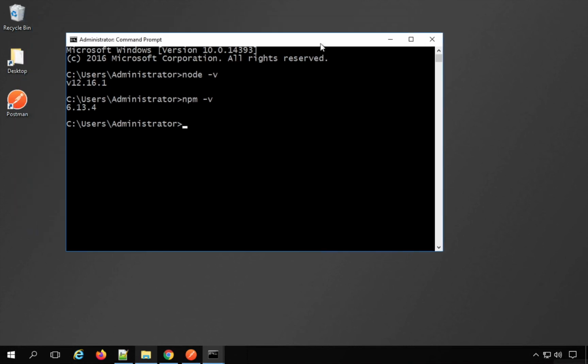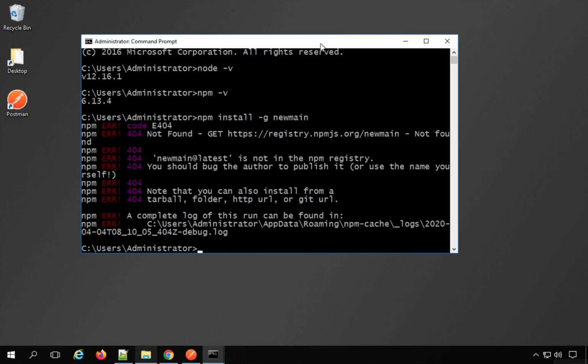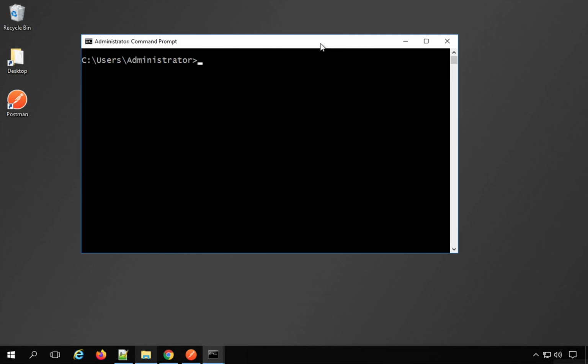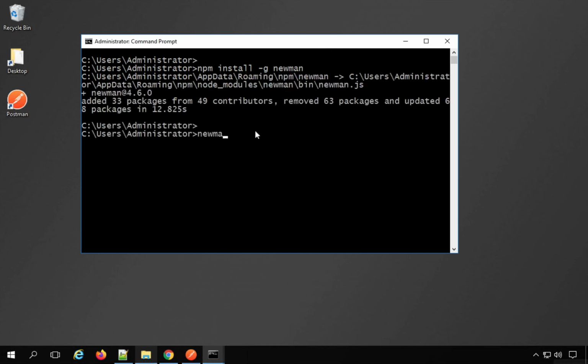So I will now say npm install -g. The -g flag or option is to install the package globally on the system. You can remove it if you do not want to install globally, and then I will say npm install -g Newman. There was a spelling mistake. Let me clear the screen and I will again say, so this is Newman, and hit enter, and this will download and install Newman on this system. So now you can also check by saying newman -v to check the version of Newman, and in this case I'm getting the version of Newman here.